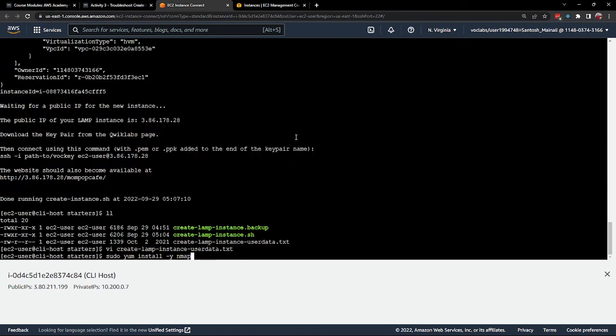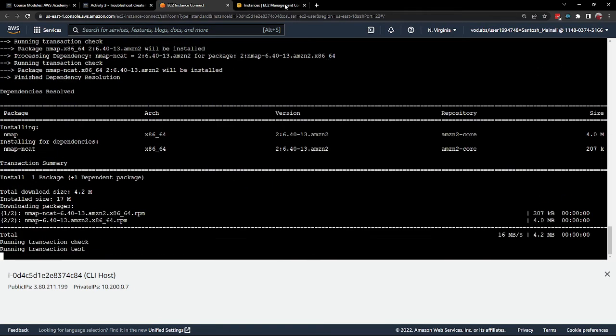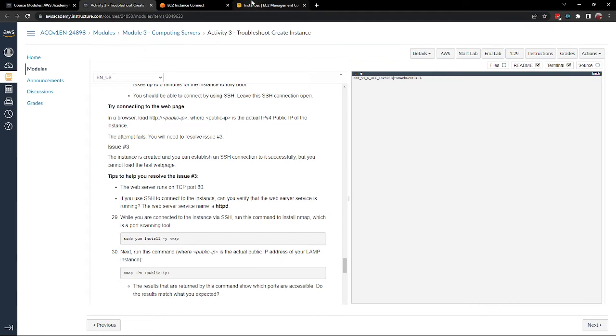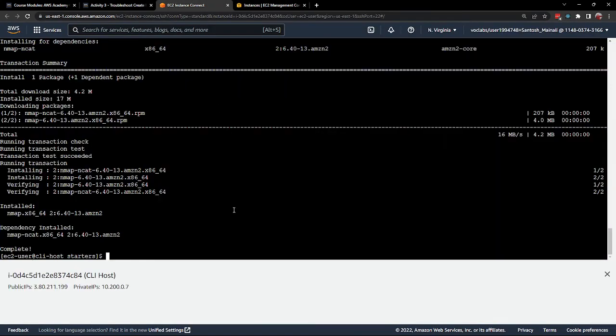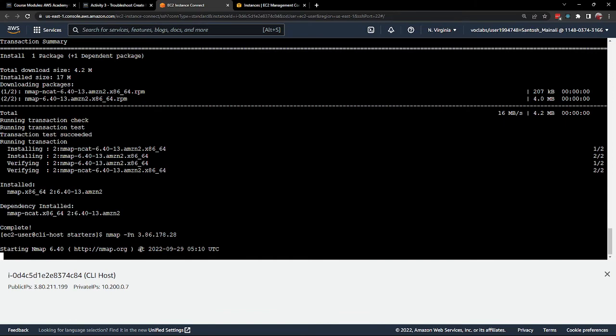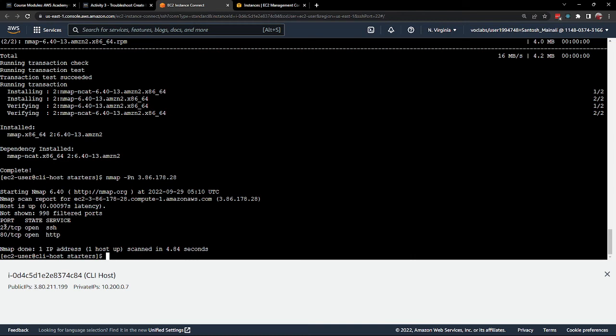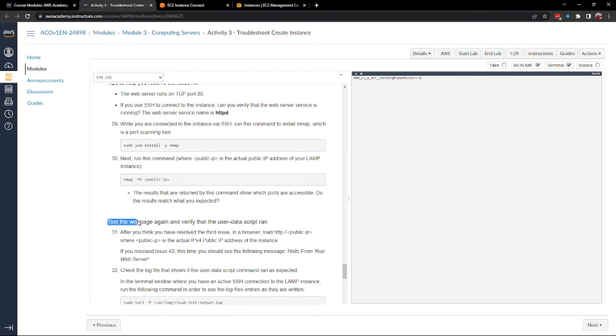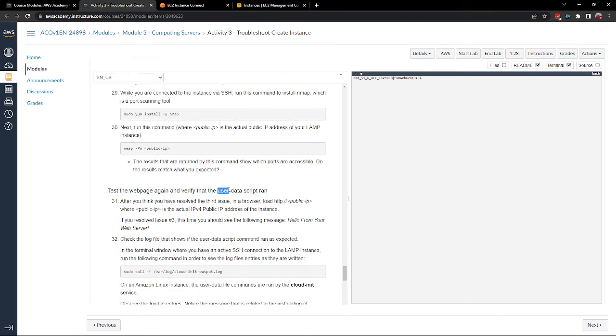If I install nmap, what I could do with nmap is, I've installed nmap. Basically, I copy the IP address and run nmap with capital P, and if I paste the public IP address, it lists the open ports it can access. It says 22 and 80 are open. I opened port 80 and I opened port 22. So whenever you are stuck with a port issue, you'd want to debug it with nmap. So that's a takeaway. Test the web page again and verify the user data script ran.